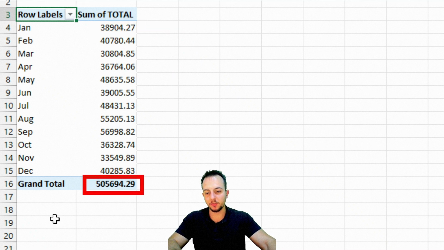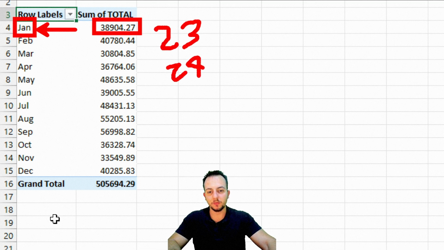And here, as you can see, I have the same result as before. I have in my data set the years 2023 and 2024. How can I know, for example, whether this January here is 2023 or 2024? I don't know. So maybe it's a good idea to add another criteria to our pivot table to organize it better.